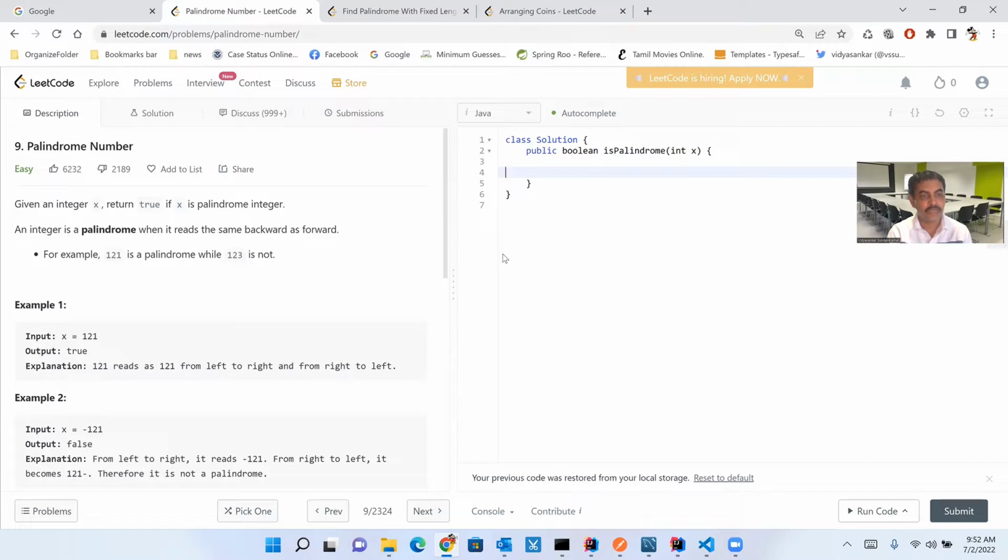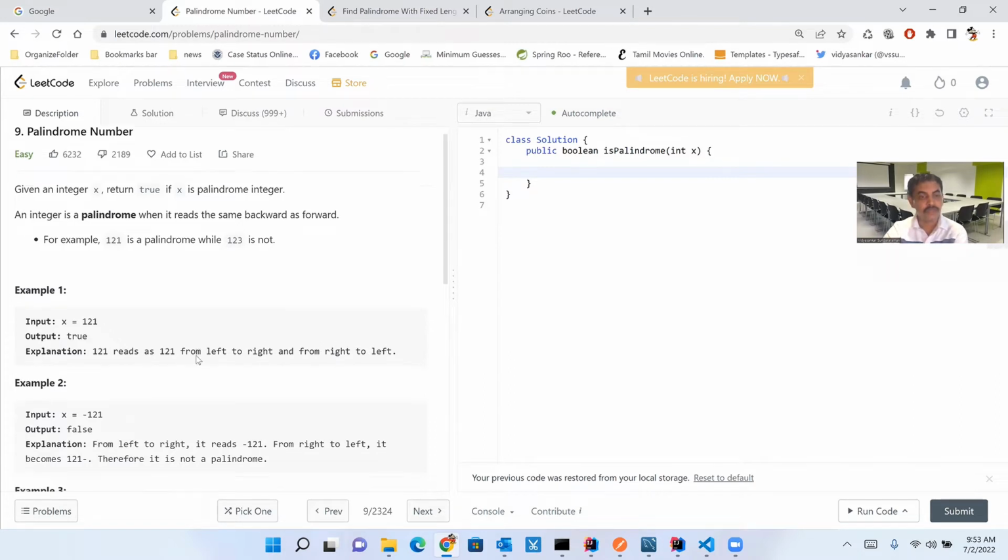So what is a palindrome? An integer is a palindrome when it reads the same backward as forward. For example, 121. We take the example of 121. From left to right, it's 121. From right to left, it's 121. Example 121, output is true. Explanation: 121 reads from left to right as 121, and from right to left also it's 121.